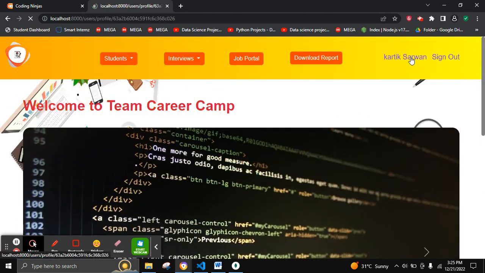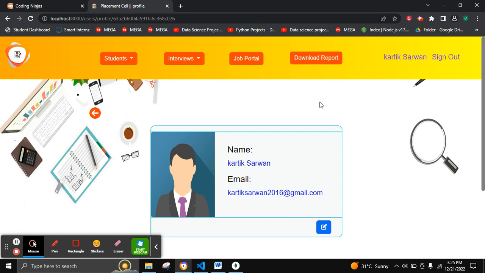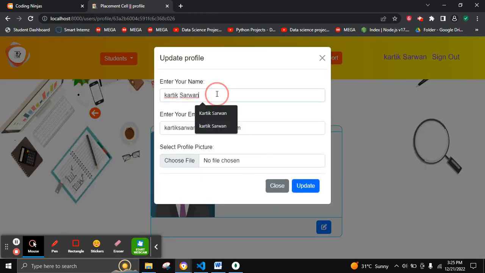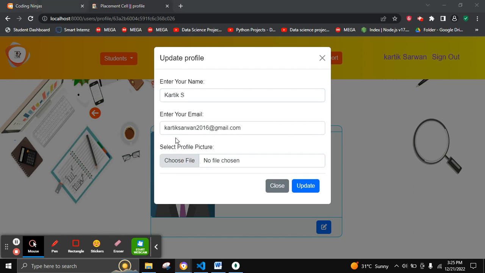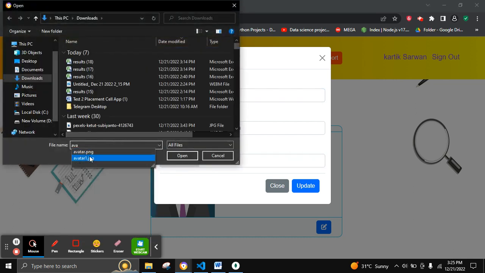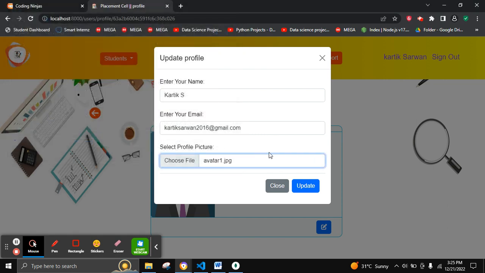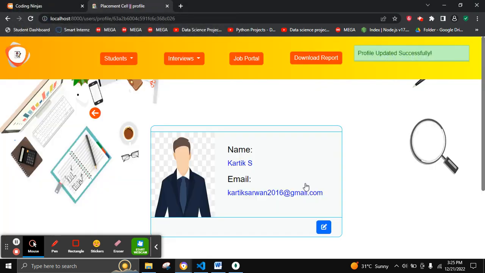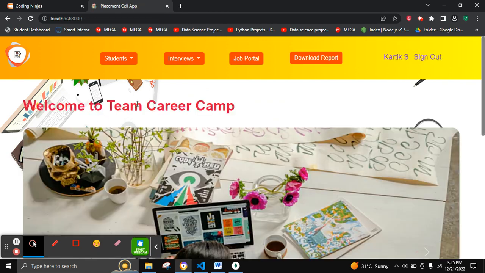In order to move to the profile of the user, this is the profile page, and in order to update it, we will update the name of the user, and in order to add the profile pic, we will use this one, and in order to update it, we will click on update. So here the profile has been updated successfully. Let's go back. So we have gone back to the home page.